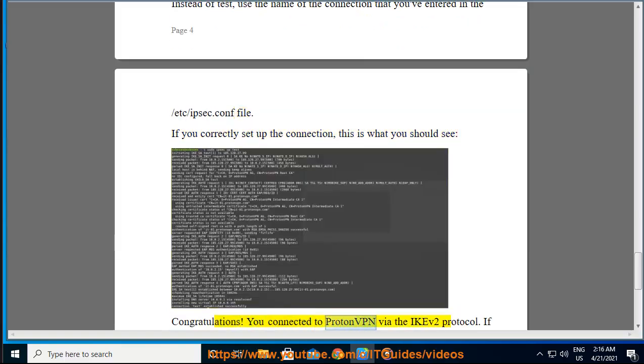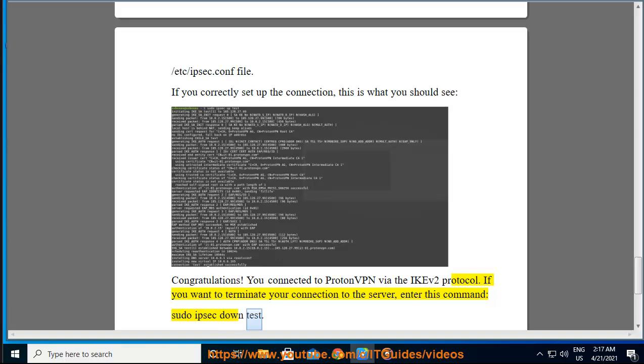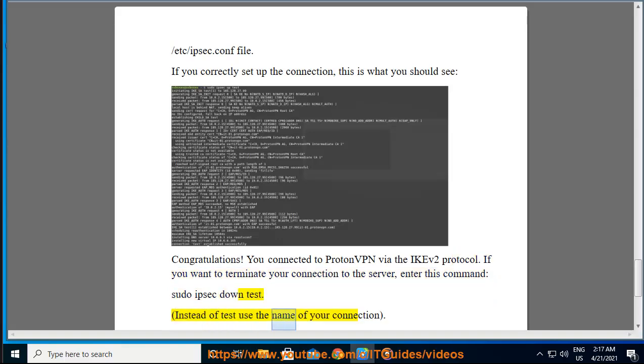If you correctly set up the connection, this is what you should see. Congratulations, you connected to ProtonVPN via the IKEv2 protocol. If you want to terminate your connection to the server, enter this command: sudo ipsec down test. Instead of test, use the name of your connection.